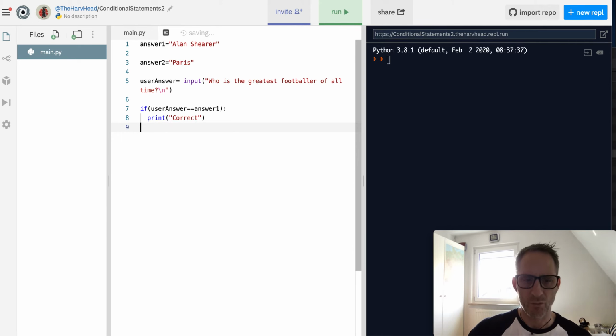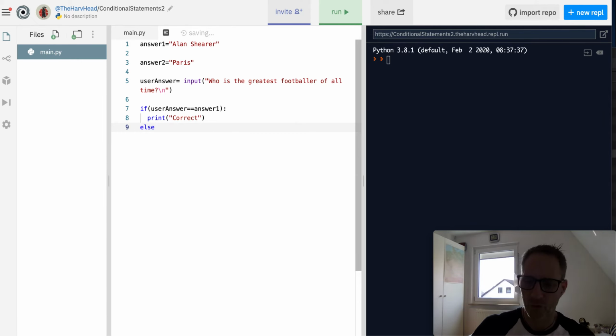And now I'm going to put, well, what happens if they got it wrong? Well, if user answer is equal to answer 1, they get correct. Then this is when we use else, and with else we don't need to have a condition because it's either correct or not. It either equals the answer or it doesn't.